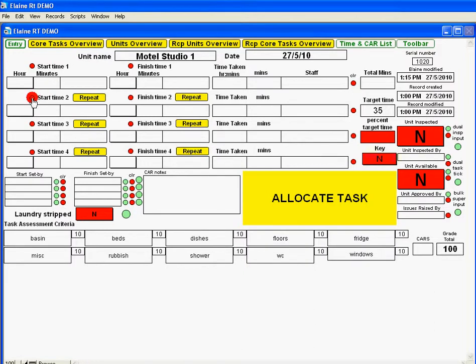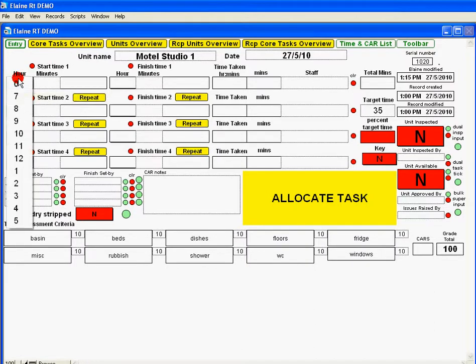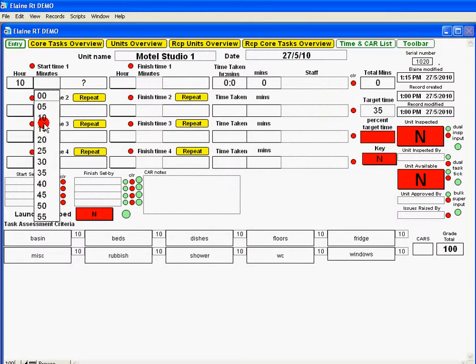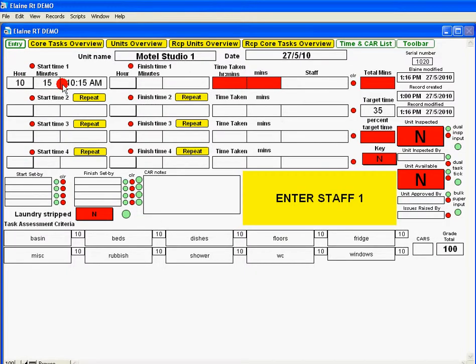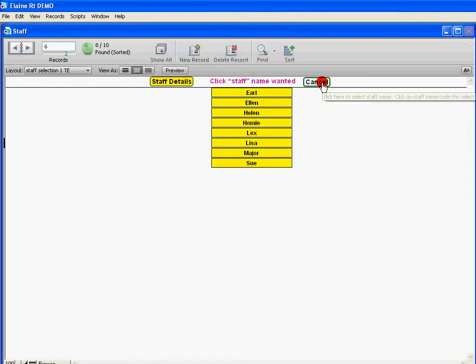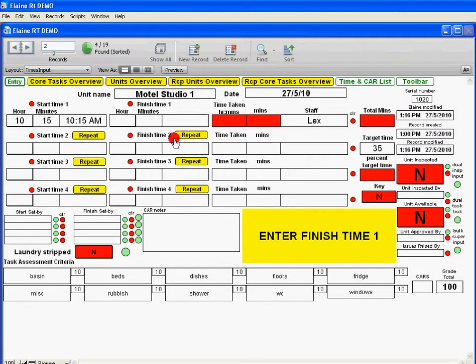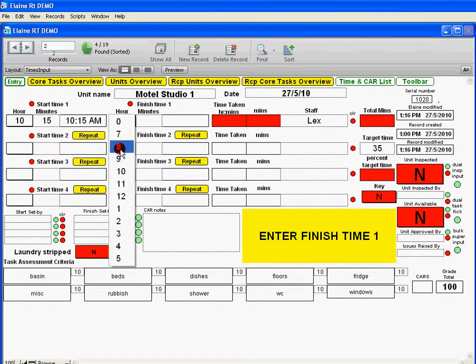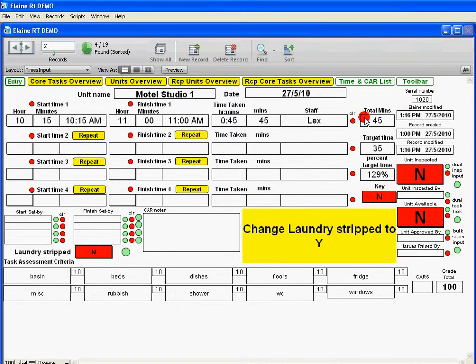We can enter a time, 10 AM, 10:15 starting time. We can enter a staff member again. In this case we'll call it Lex. We can have our finish time of 11 AM. Total of 45 minutes. Set by, finish set by, laundry stripped. Has the task been inspected?